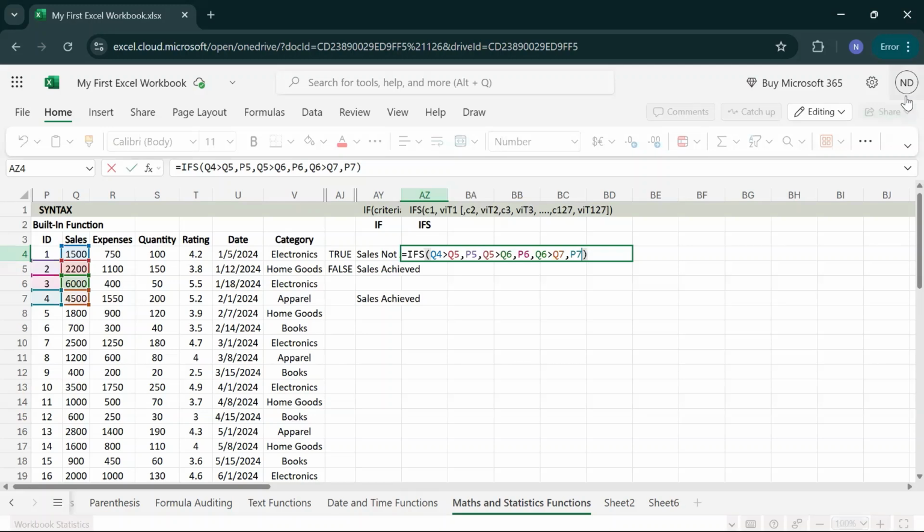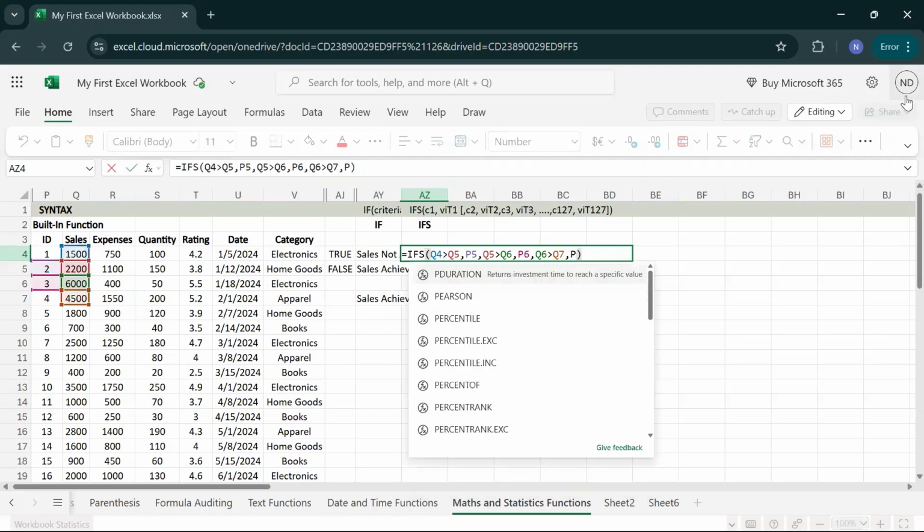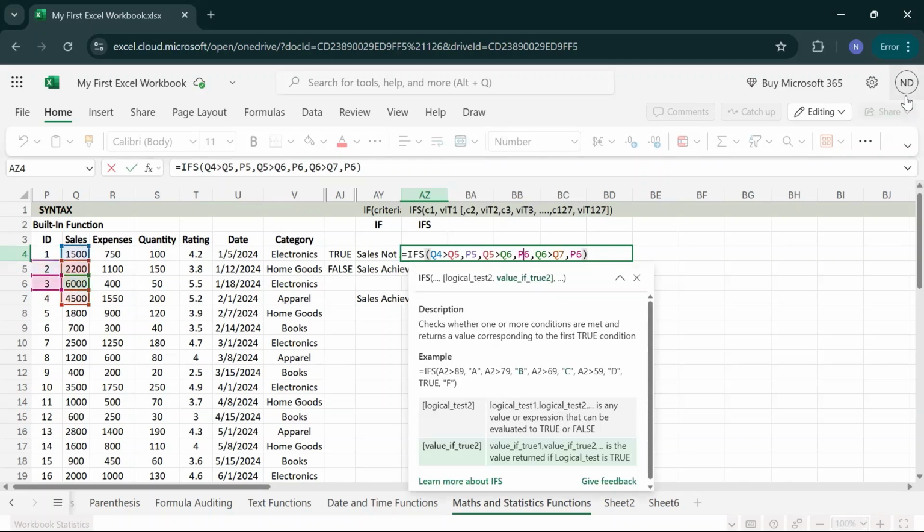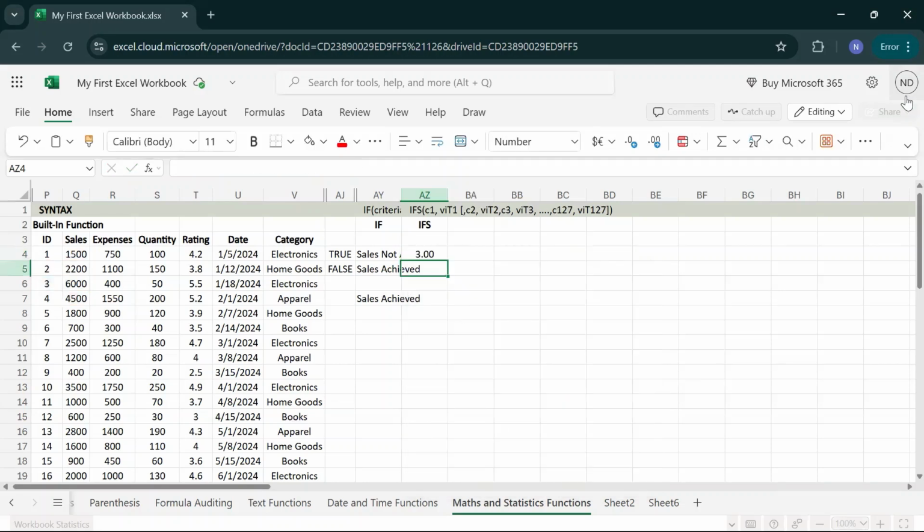Yeah, ideally it should give you P6. I should have gone above a bit. P5 and here P4. Yes, so it is giving me the value as 3, which is equivalent to 6000.